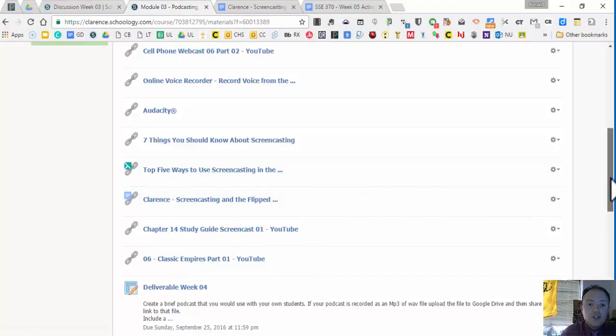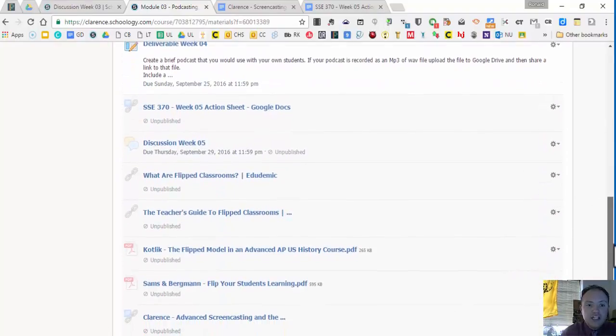Okay. Now here's week 5 stuff. Okay, so there's the action sheet. I actually have it blurred out. I have it unpublished, so you don't see it in your folders yet until it's released.